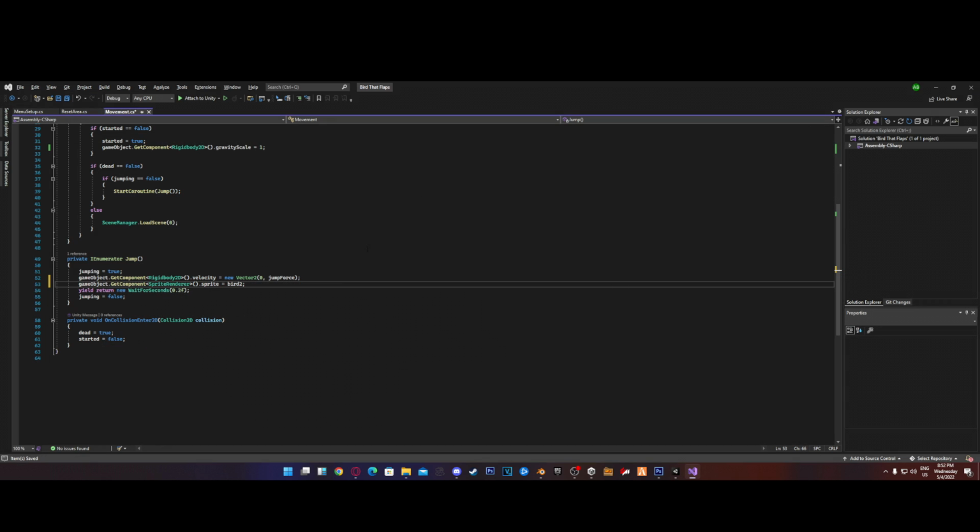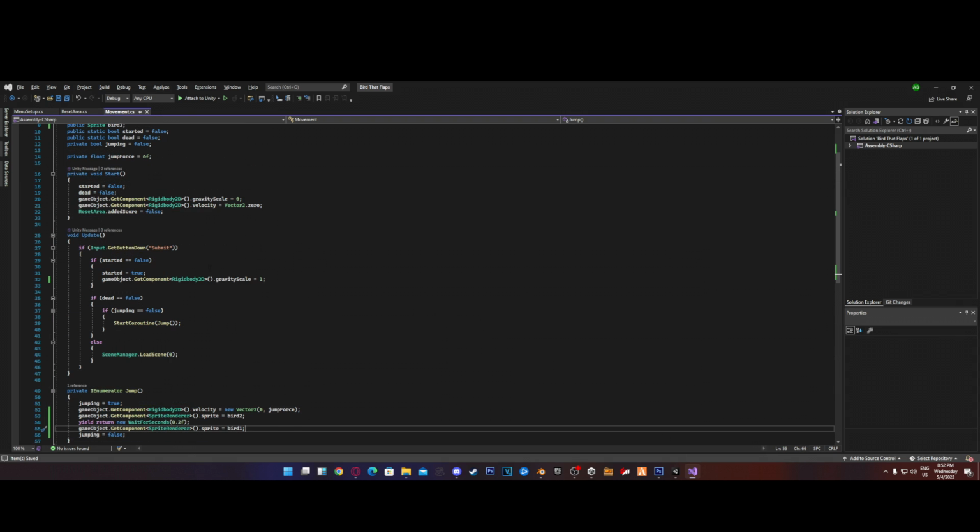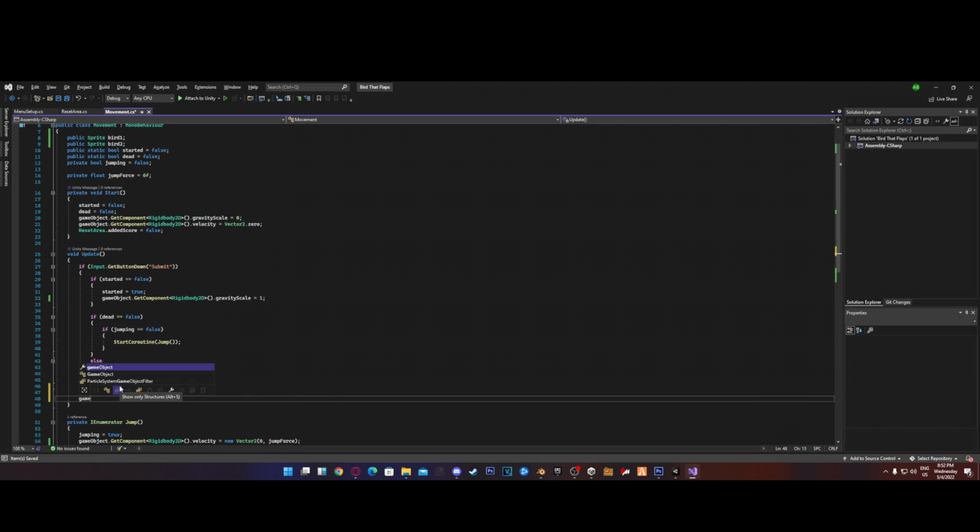Right here is actually where I set these sprites. Now, there's only two sprites, so it's pretty easy to deal with. And yeah, it puts out a good result in the end. It makes it look like it's flapping its wings whenever it goes up, and it looks like it's trying to glide whenever it's falling.